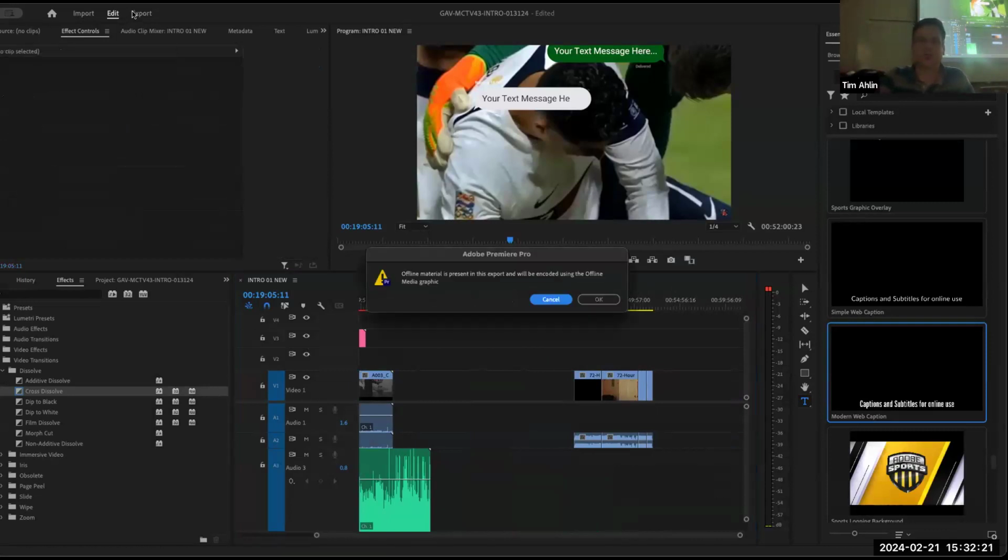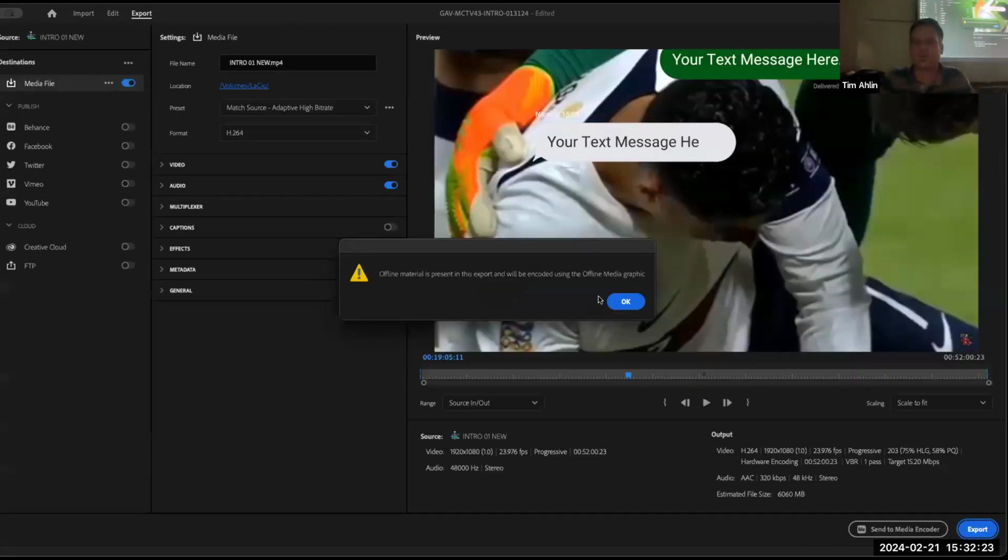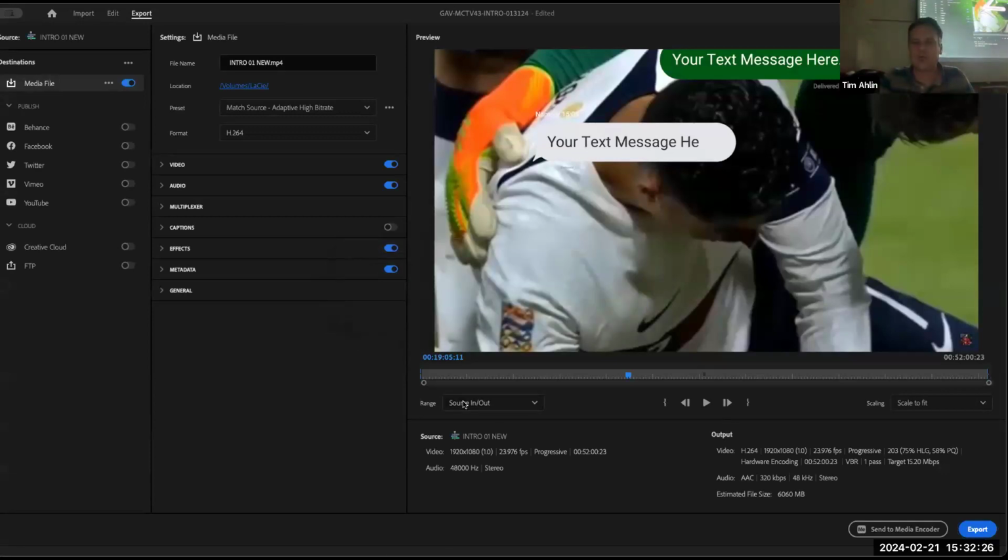So what's notable is if I go to export, I'm going to look at this number right here. That number is going to tell me the TRT, or total running time, of what I'm exporting. And looking at that, how long is the video I'm going to export?